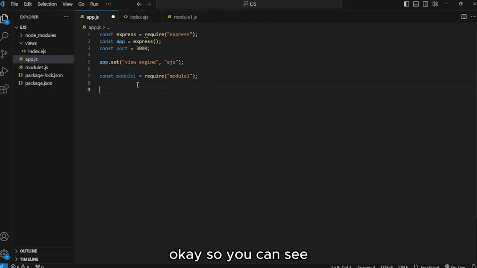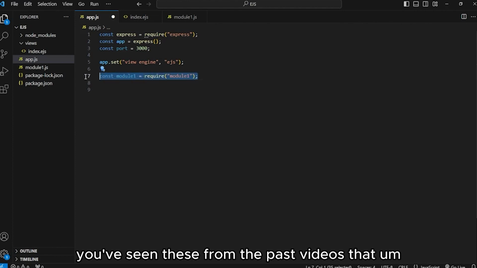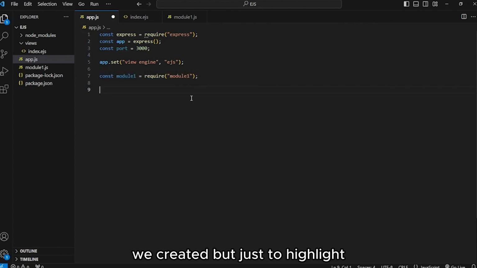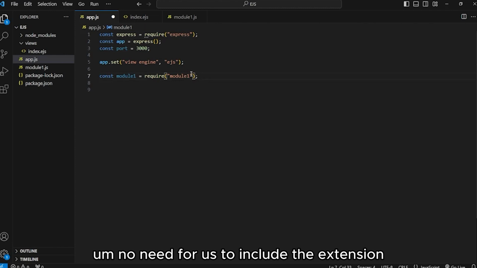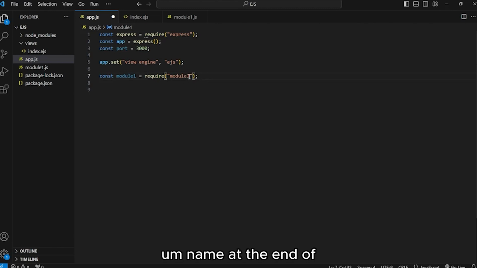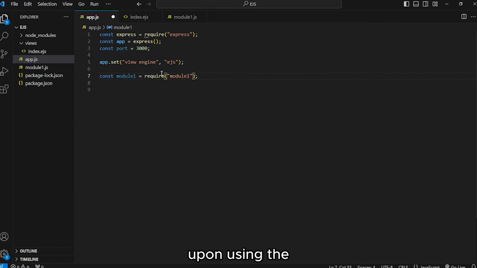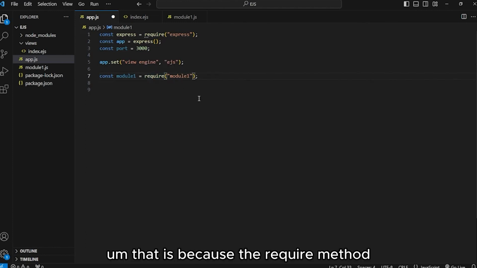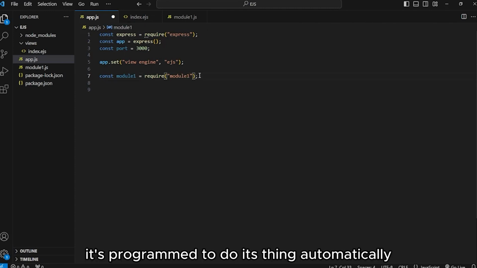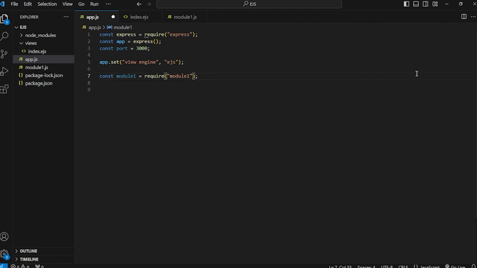Okay. So you've seen these from the past videos that we created. But just to highlight, there's actually no need for us to include the extension name at the end of the file names anymore upon using the require method. That is because the require method automatically looks for any files so that we don't need to include the file extension anymore. It's programmed to do its thing automatically.